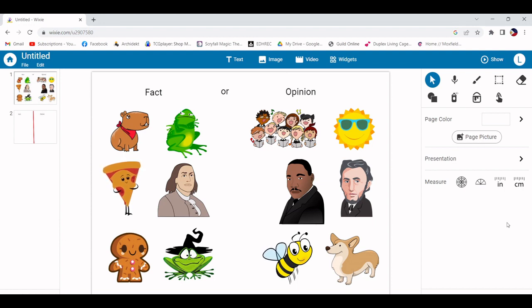Their task is going to be to sort the different figures on the screen in front of you into whether they are saying a fact or an opinion. I personally felt that this was a really good use of the tool for my students with learning disabilities because it removes the reading and writing aspect of the task and instead makes it so that they just have to focus on the standard and the information in front of them.